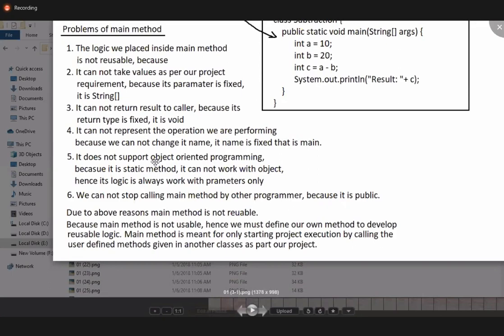And moreover, we want to perform 10 operations, each operation individually. If I write all 10 operations' logic in the main method, we cannot separate them, right? So due to the above reasons, the main method is not reusable. Because the main method is not reusable, we must define our own method to develop reusable logic.